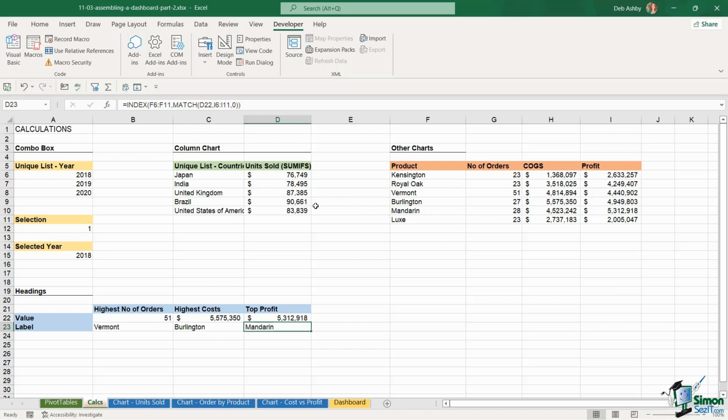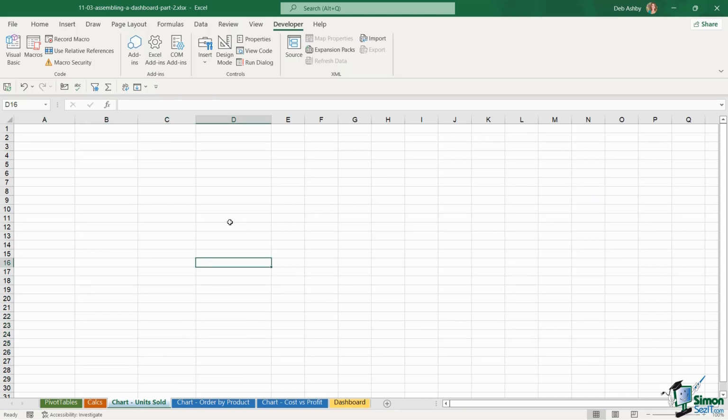The only other things we need to add before we start assembling all the different moving parts onto the dashboard are the charts that we want to use. Now I'm only adding 3 charts. You might choose to add a lot more than that. Now, as I said, the charts that I'm using are not pivot charts because we haven't actually created any pivot tables. So if we go across to the Chart Units Sold tab, currently I have nothing on here.